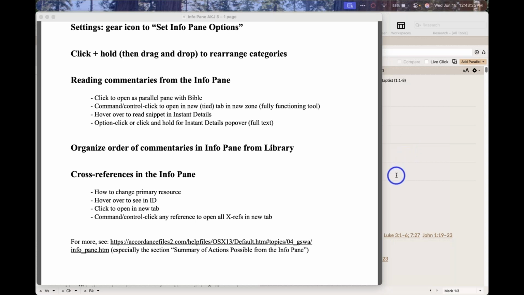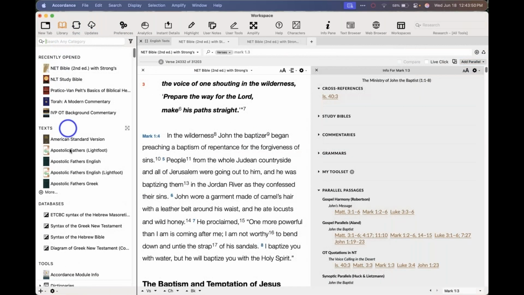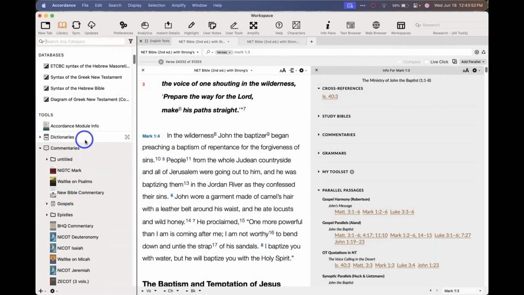Okay, interesting. Here's a good note. Someone says, if you move a commentary out of the commentary section of the library, it will not appear in the info pane. Okay, good to know. So you can really rearrange your library, including moving things into different categories. So that's good to know. Yeah, that makes sense.